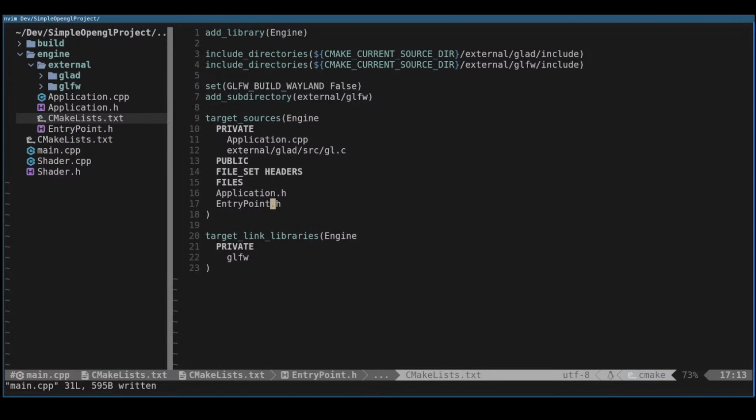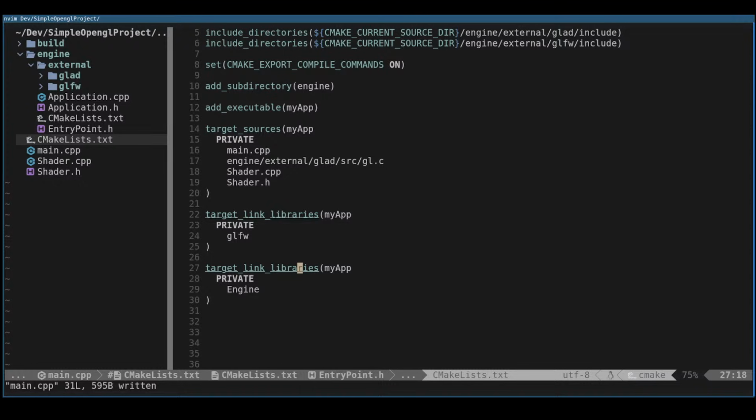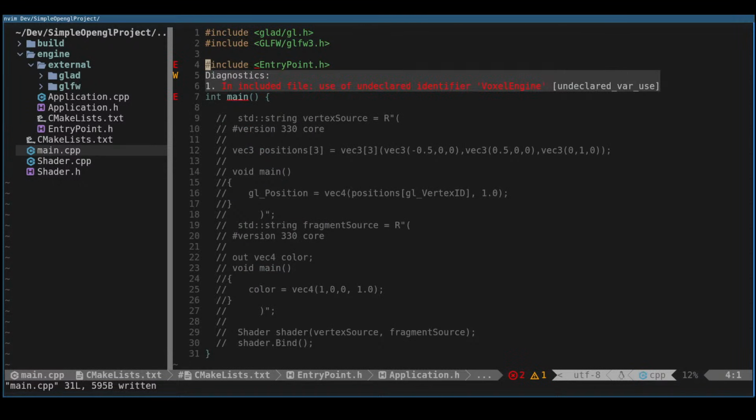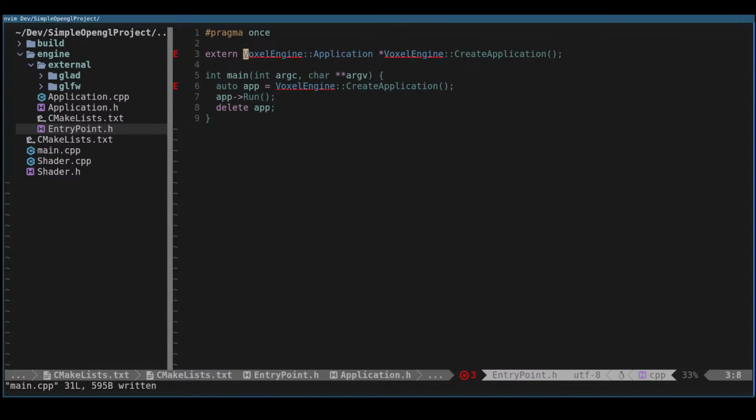Yeah, I've made the entry point public. And in here, I've added the engine, a subdirectory. And I've linked it. And why is it complaining? Undeclared identifier. Oh, it's complaining from the header file. It can find it. Entry point, here is what's complaining.